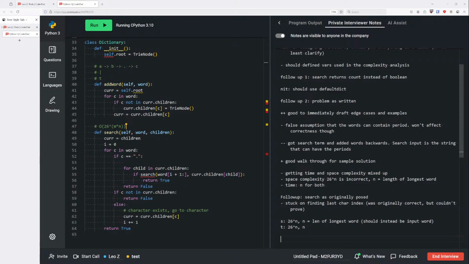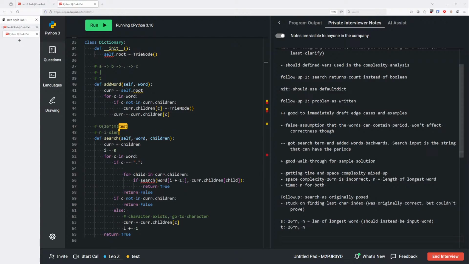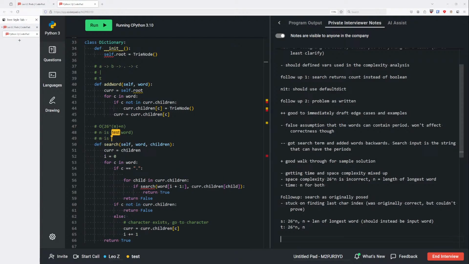If there are zero periods and it's constant time, that doesn't quite make sense. It should be m plus n. If m is 0 periods, then it would just be O of n, which is the length of the word. So n is the length of the word, and m is the number of periods.